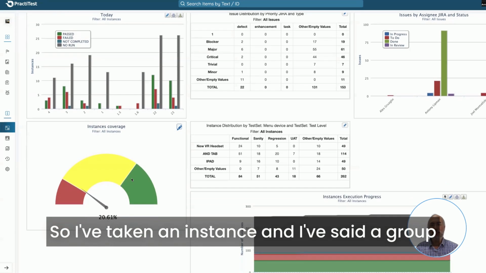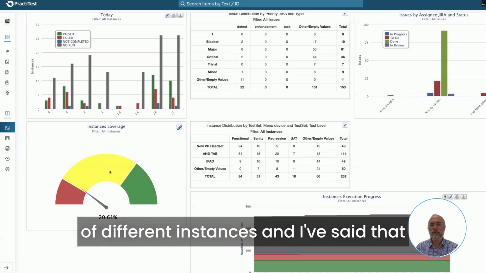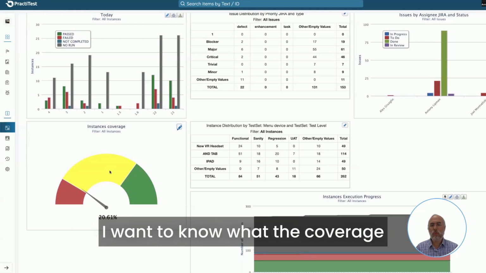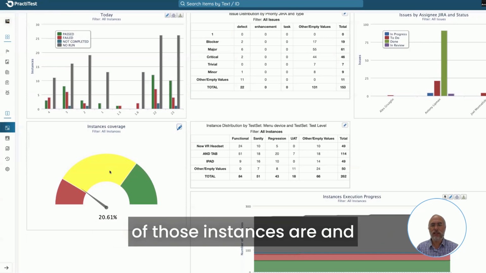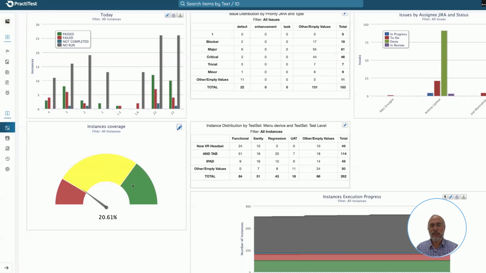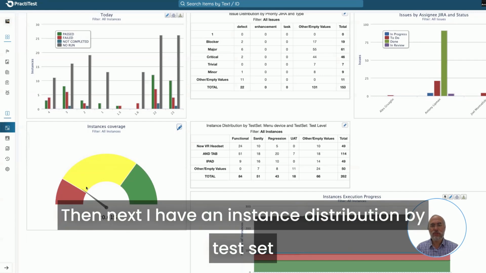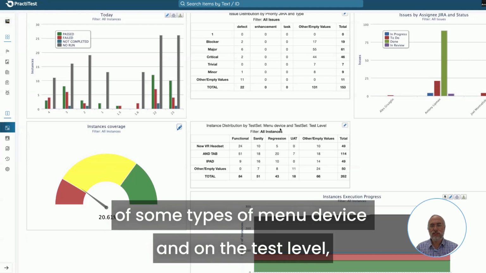So I've taken an instance and I've said a group of different instances, and I've said that I want to know what the coverage of those instances are. And I can have a gauge showing whether we have reached the number that I want or not. Then next I have an instance distribution by test set of some types of menu device and the test level.